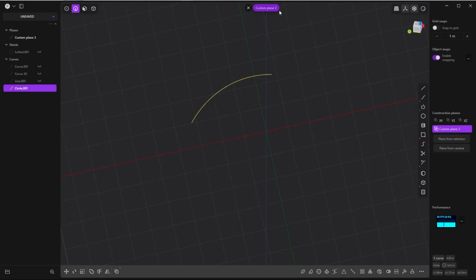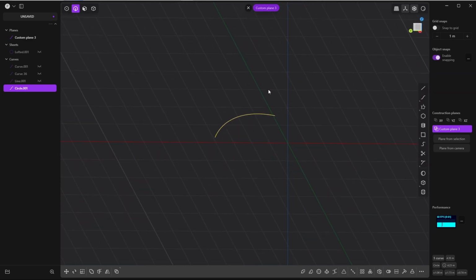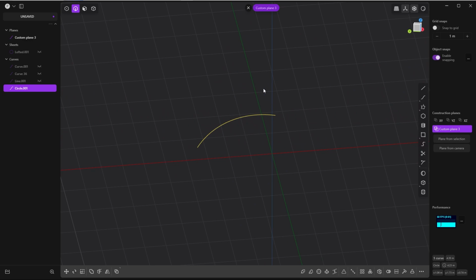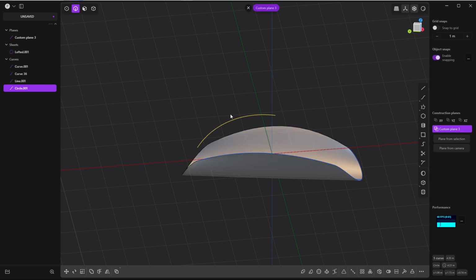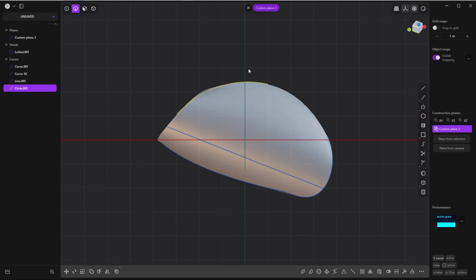Even if you are in the custom plane mode, it doesn't mean that you are automatically in the custom plane view, because you can change the view, obviously. So if you bring back the rest, you see that the view is off. Just double click on the custom plane and you are good to go. And now you can start the imprint process.